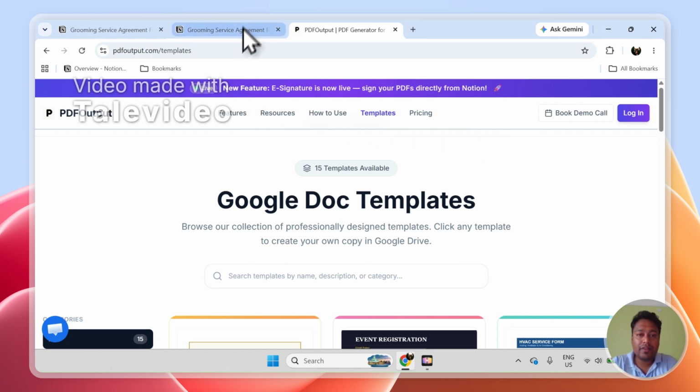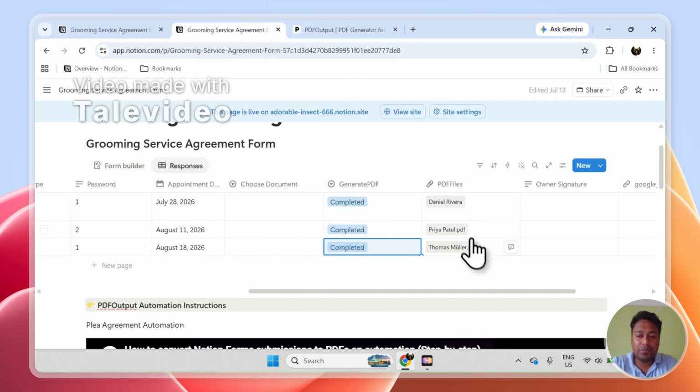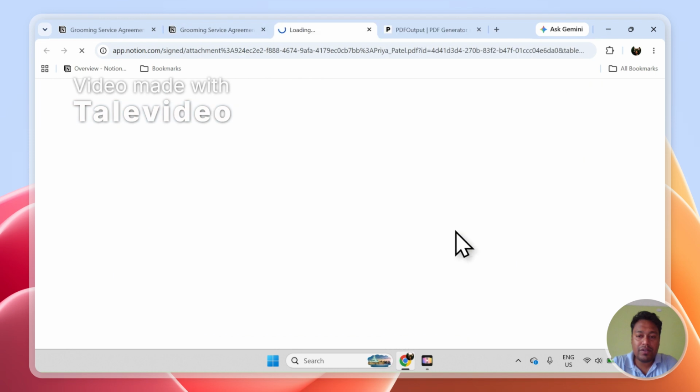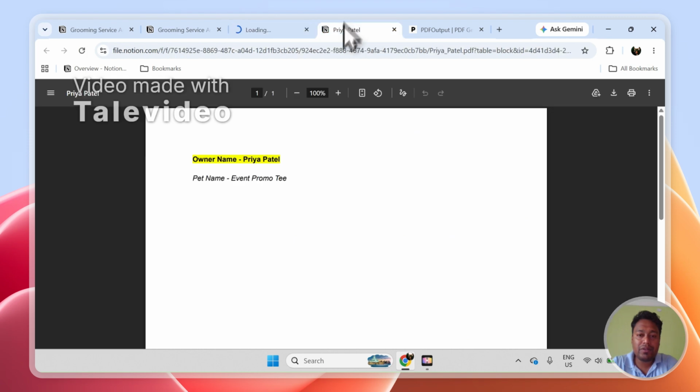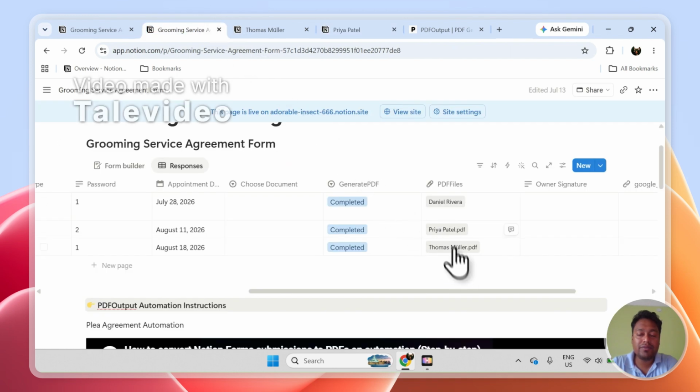Now let's go back to the database, and you can see the two PDFs are already generated. If I click on one of the PDFs, I should be able to see the entire PDF file with all the placeholders automatically mapped and replaced. So you can see the two records have been generated with the placeholders replaced from the database values. This is how PDF Output operates, and it creates PDFs directly within the database for a use case.